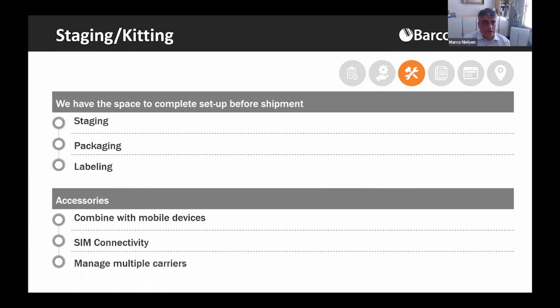Staging kitting, like I mentioned, this is really, what if you have different locations that have different needs? Maybe you need a different cable length or a different cradle or different scenarios for different sites. And by planning this with the project coordinator, we can make sure that this is all being done to the right locations.